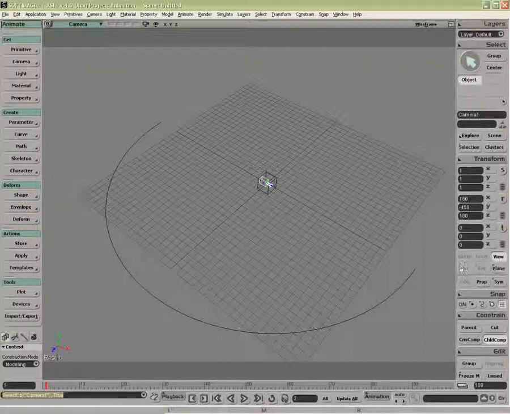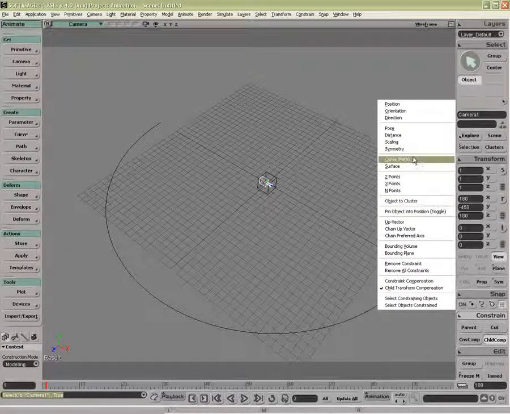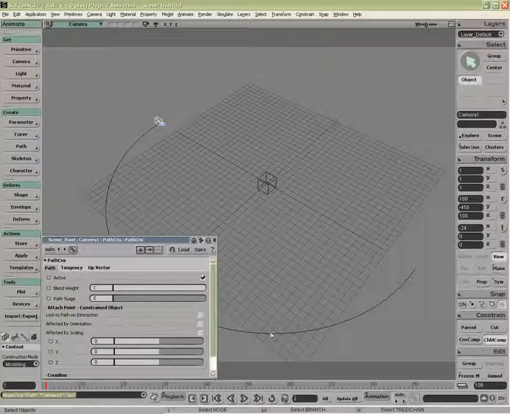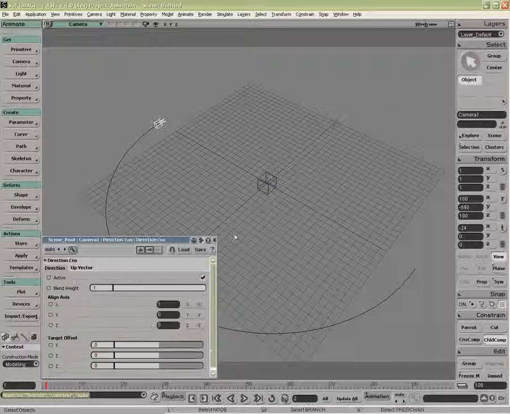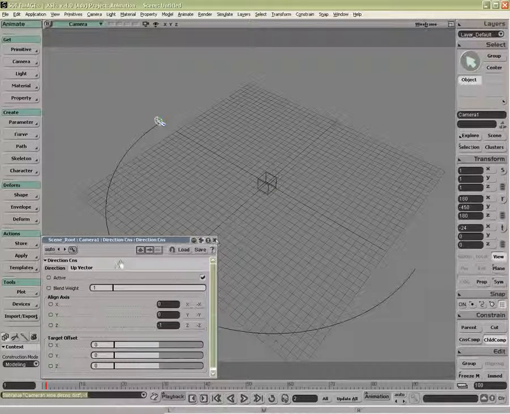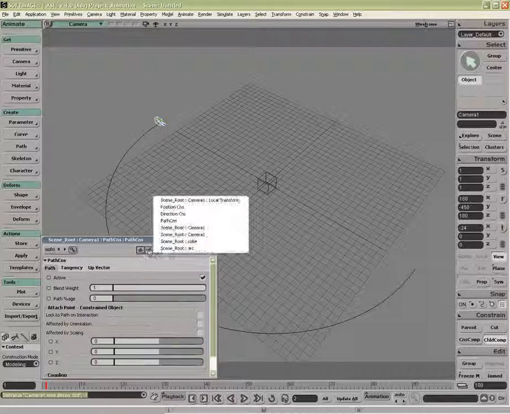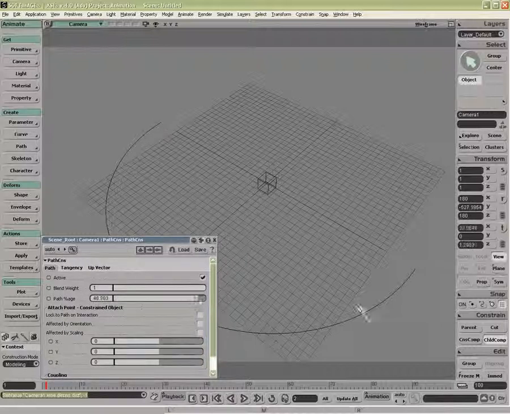Look at blending constraints. I'm going to use a curve path constraint for this camera, and I'm also going to use a directional constraint towards my subject matter, this cube. I actually want to use the z-axis in this case. Now if I go back to the path constraint, there we go, moving it around.